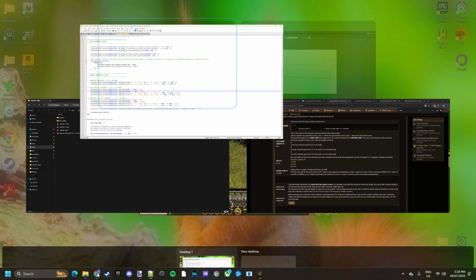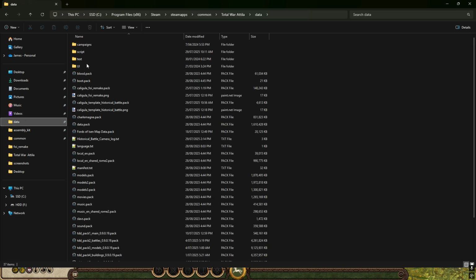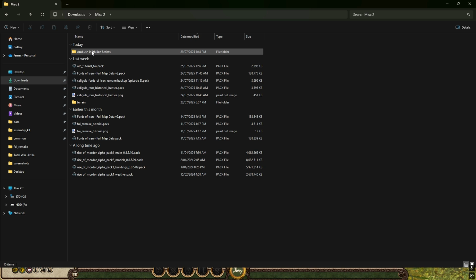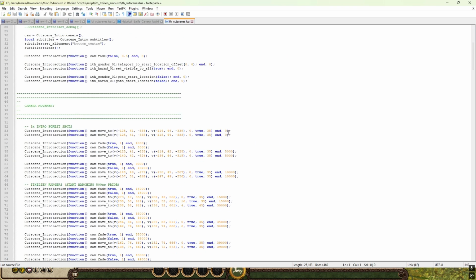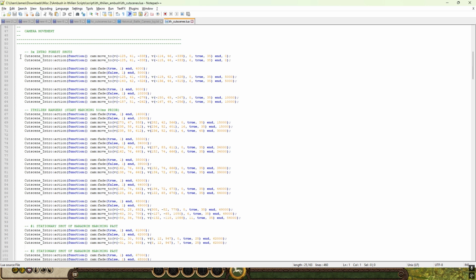Perhaps a better way of explaining this would be if I opened up, where is it? The Ambush in Aphelion script, which has quite good cutscenes. So here I've got my camera movement. So I've made notes here. So these are the 3 intro forest shots. And you can see that they're 35 FOV, and this one goes for 6 seconds. 4 seconds in, however, the camera starts fading out, and then 5 seconds in, it starts fading in.